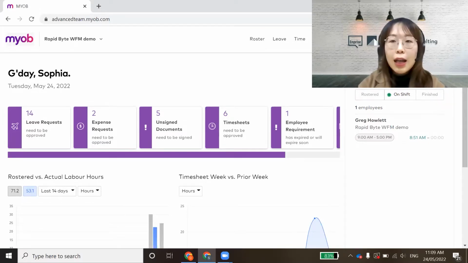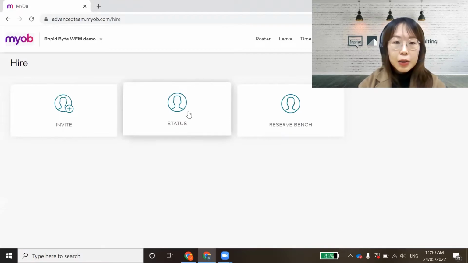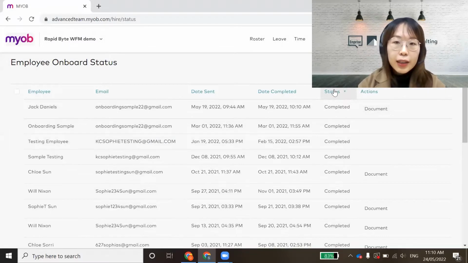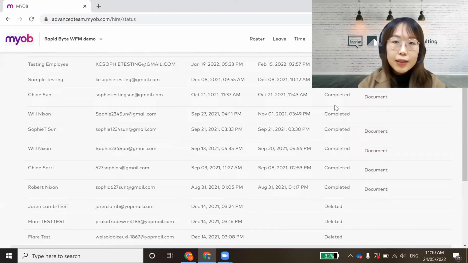Workforce Management allows some generic and onboarding setup. There are a lot of customizations such as a company logo, theming, invitation message, or the documents you want to share with your employees. Now I will take you through the full onboarding function. If we go to Hire Sessions here, under the status, we can track the status of the employee, whether they have completed the onboarding or it is still in progress.